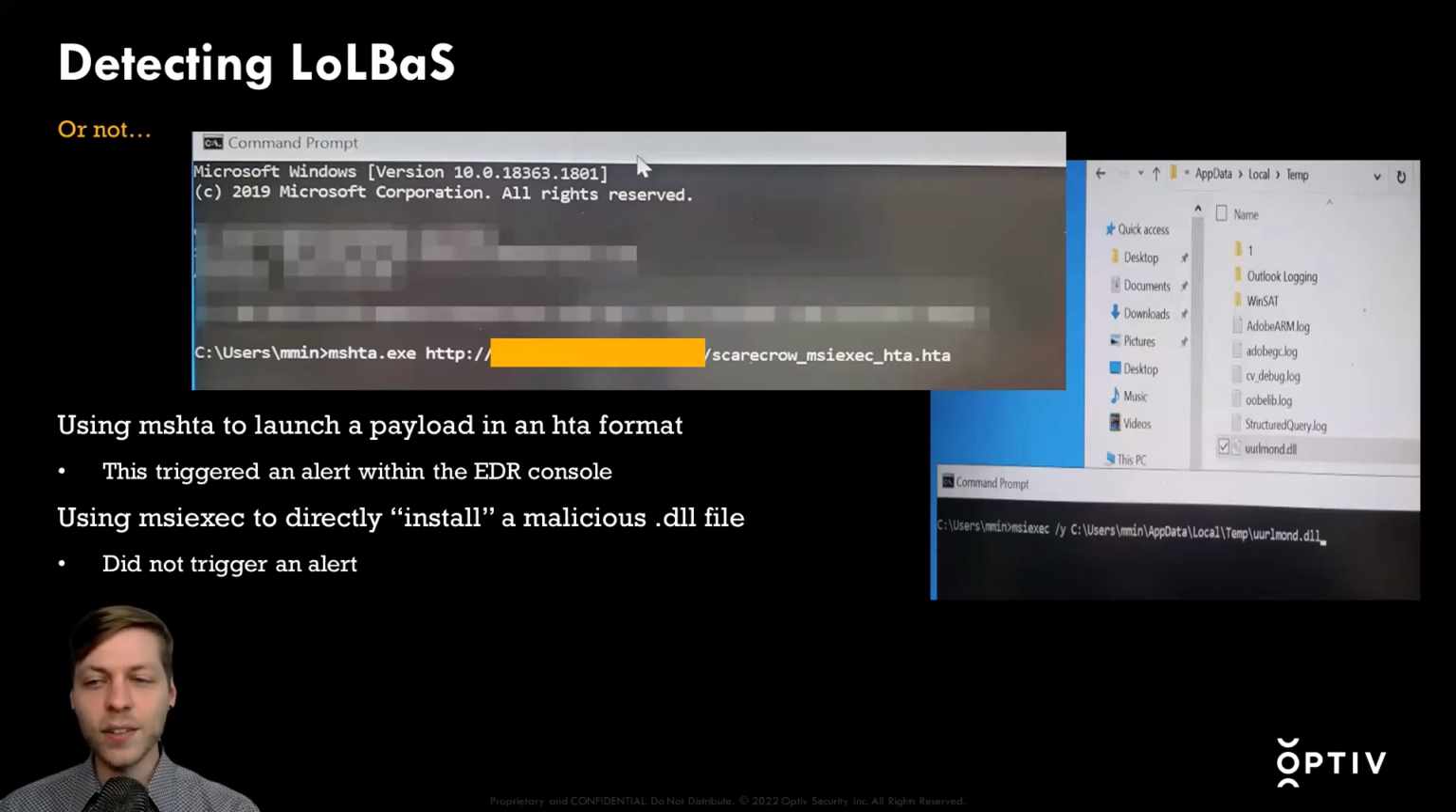And then in the second alert, we have the exact same Cobalt Strike beacon and payload, but this time it's been turned into a DLL file and dropped locally on the host, which didn't get picked up either. And then after that, it was installed using msiexec, which did not trigger an alert. So we have the same payload. We have two different LoLBAS, two slightly different techniques, one being detected and alerted on, and the other one being missed completely.